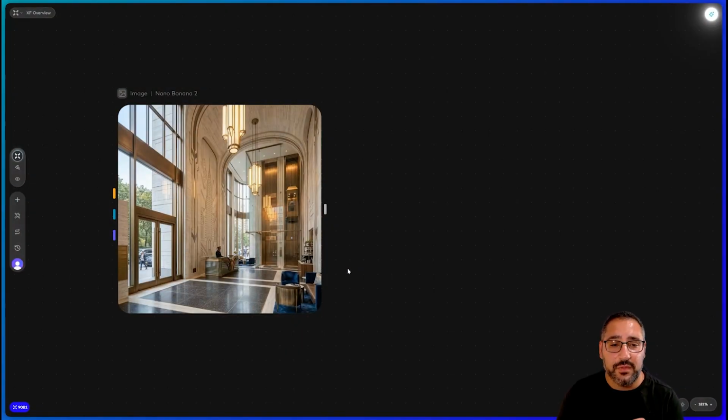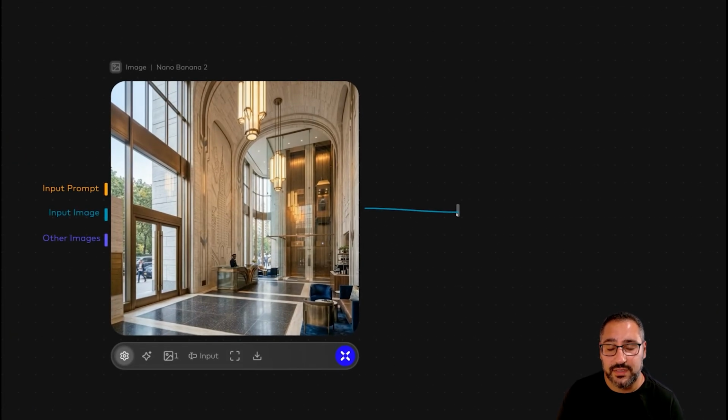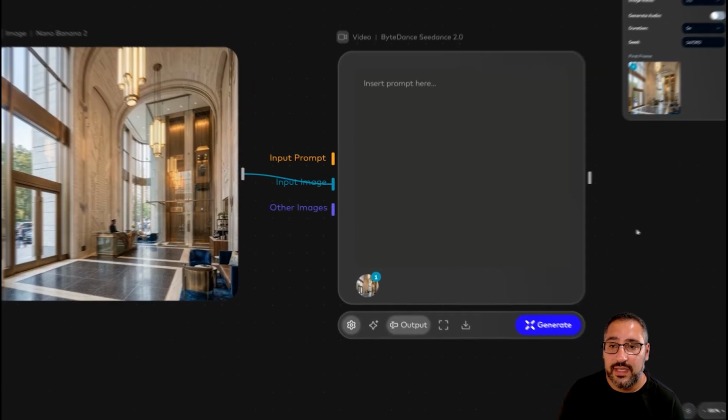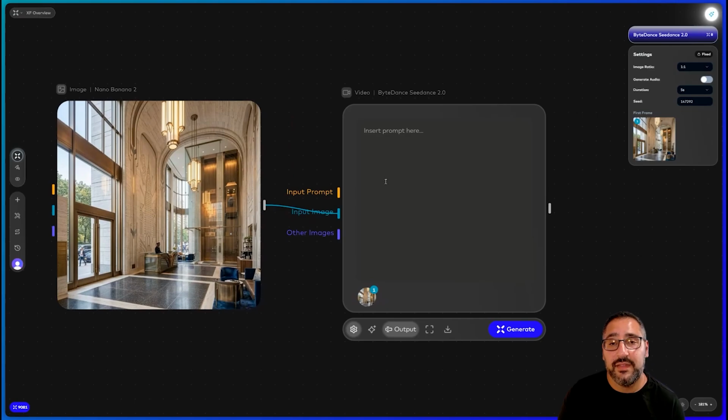So I've hopped into my demo board and I've got an image here where I want to see some different angles of this project, specifically around the desk, but I also want to see movement, right? That's the whole benefit of video. So all I'm going to do is drag out. So I'm clicking and dragging, and I'm going to go to image to video. Okay. This is going to bring me up my video node.